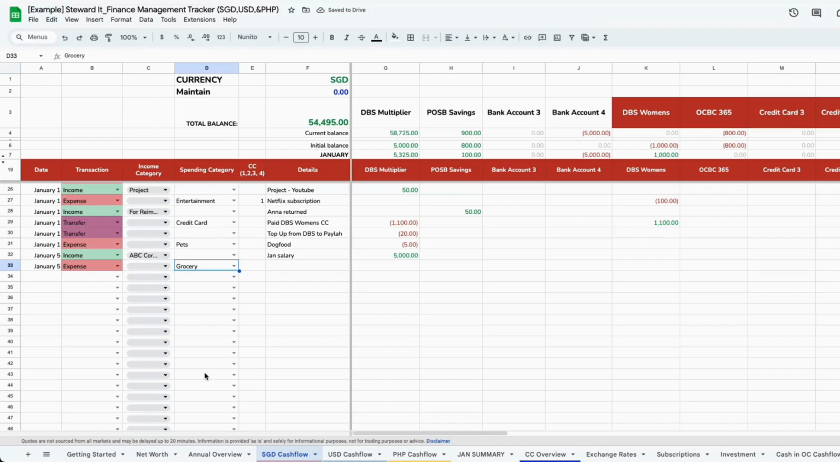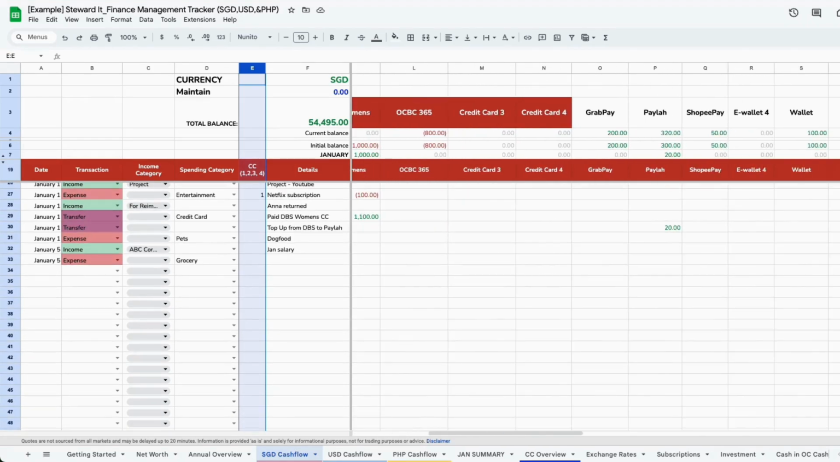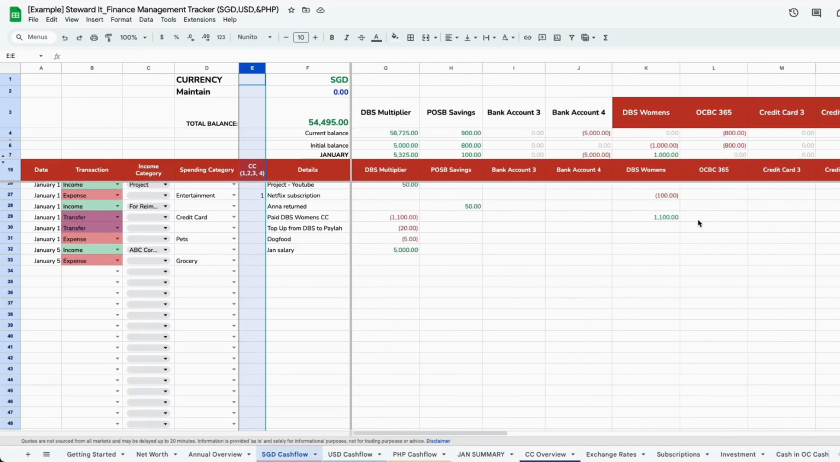Now here's where it gets important, the CC column or the credit card column. This is where you indicate if you used a credit card. If you paid with cash, debit card, or e-wallet, you don't need to fill in anything here. Leave this column blank. But if you paid with a credit card, you have to enter the number code. So 1 for DBS Women's, 2 for OCBC 365, 3 for credit card 3, and 4 for credit card 4.